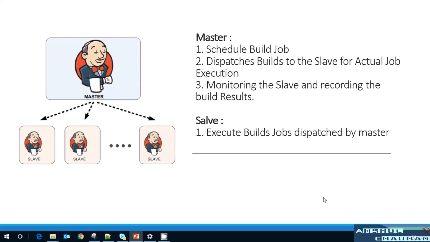The slave is used to execute the jobs dispatched by the master. The master will decide which job should go to which slave, and it will dispatch the job, and the dispatched job will execute on the slave itself.